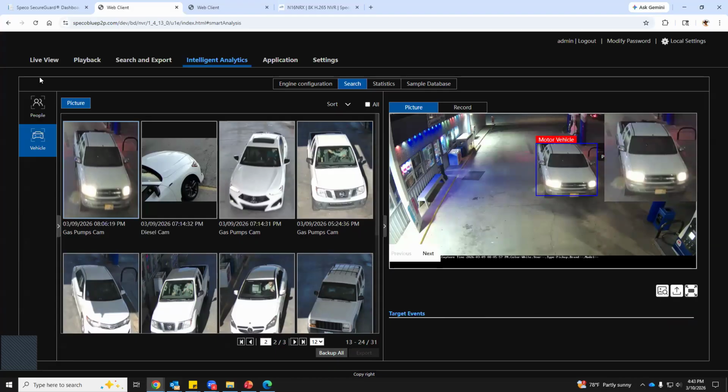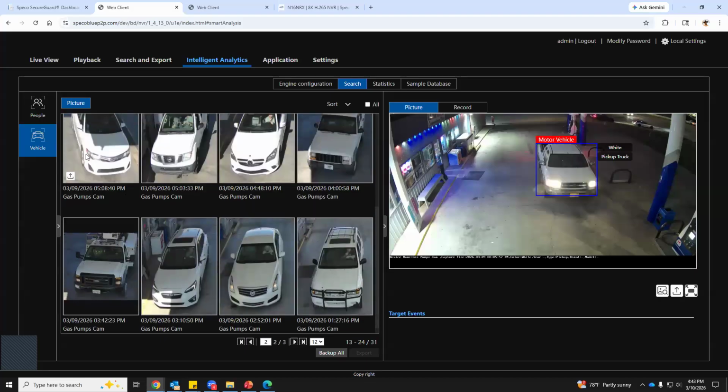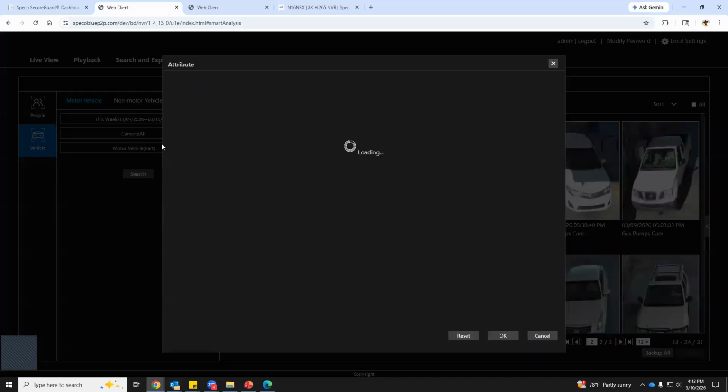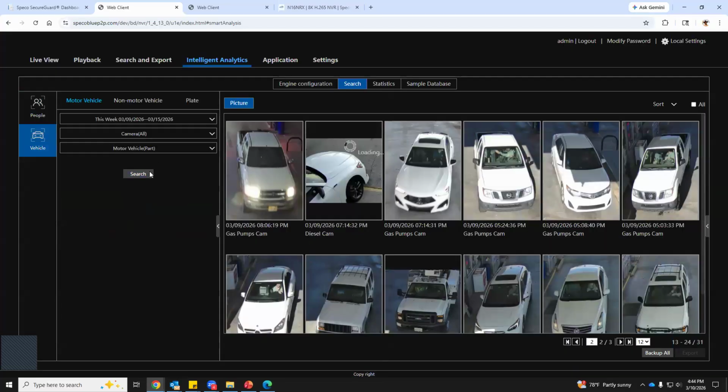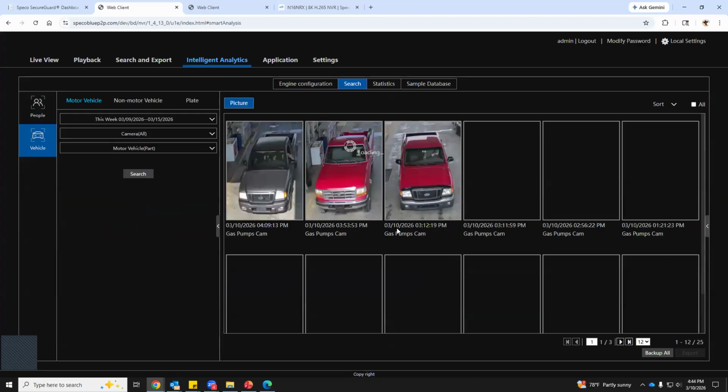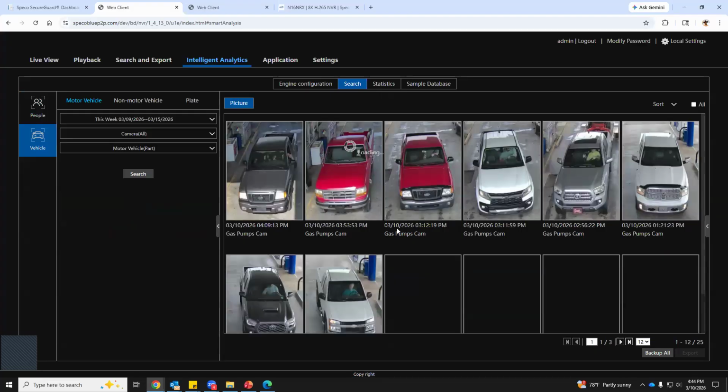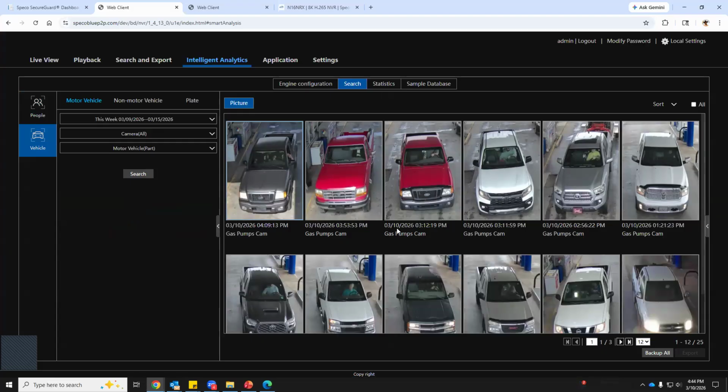You'll see here, this is dark time as well. And so we could go back to picture. We could say, okay, let's try something else. Let's just take a guess and say, show me pickup trucks. Right, so now we're going to see, regardless of the color, what pickup trucks were there. This is where the attributes is right now with vehicles, the ability to filter through all of the detections of vehicles and just search for what you're looking for.